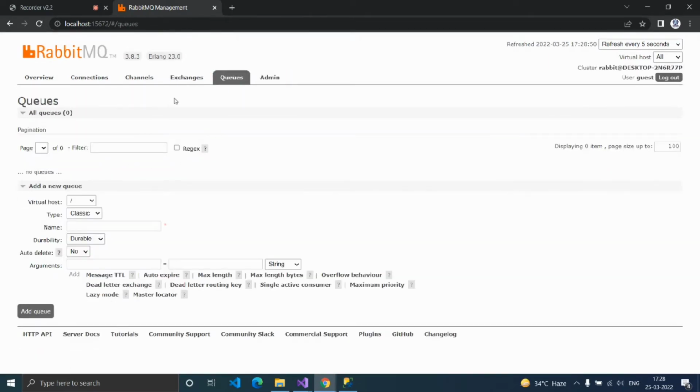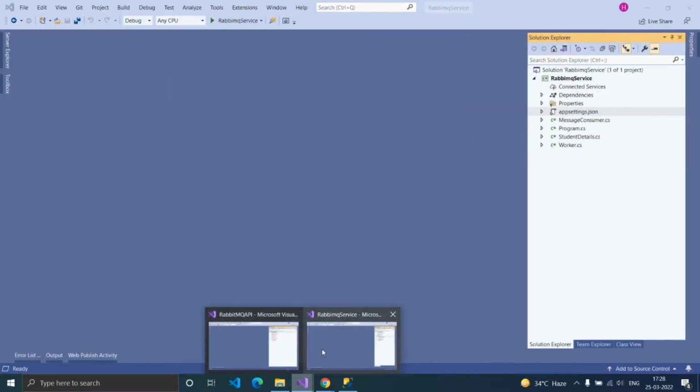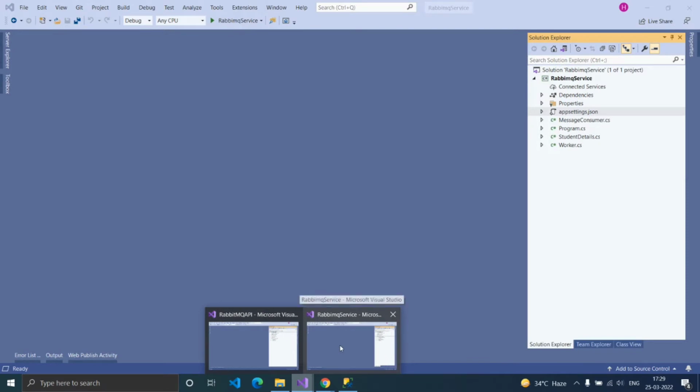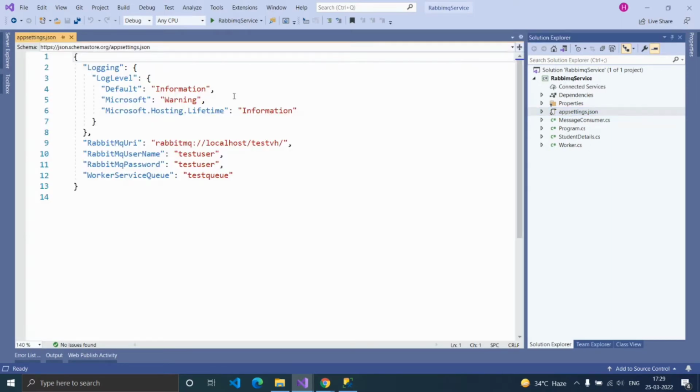Here in queue, I didn't create any queue or exchange. Let's see the code. Here I created two projects. One is sender or publisher and another one is receiver or consumer. In consumer, I assign the RabbitMQ details in appsettings.json file.